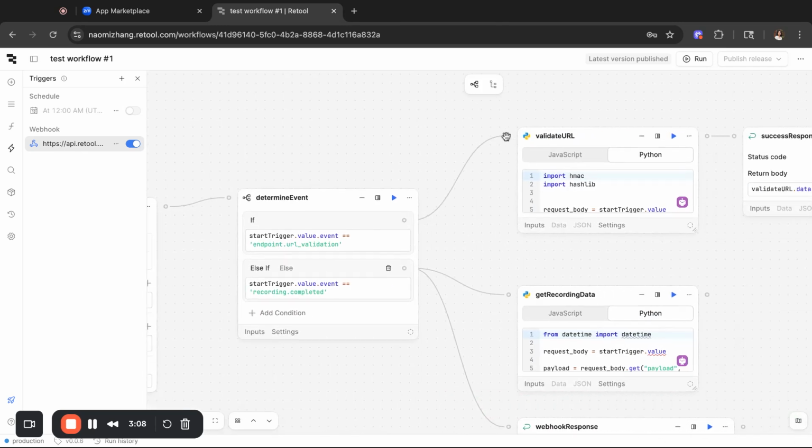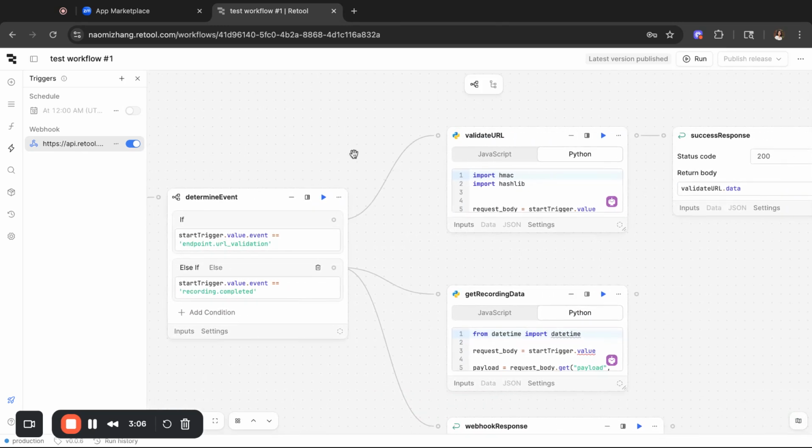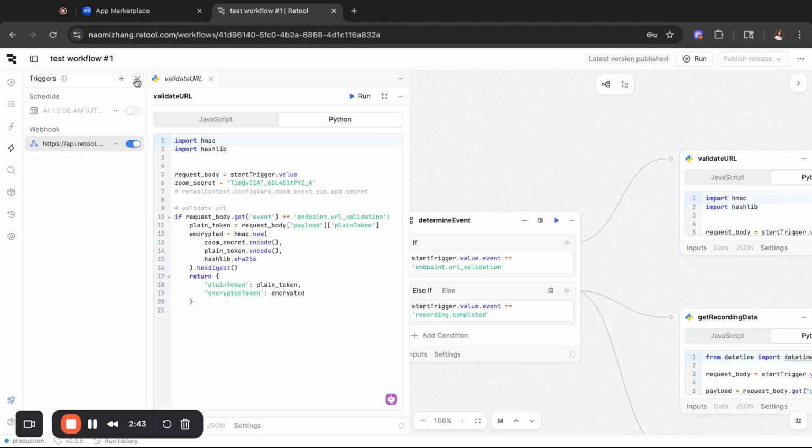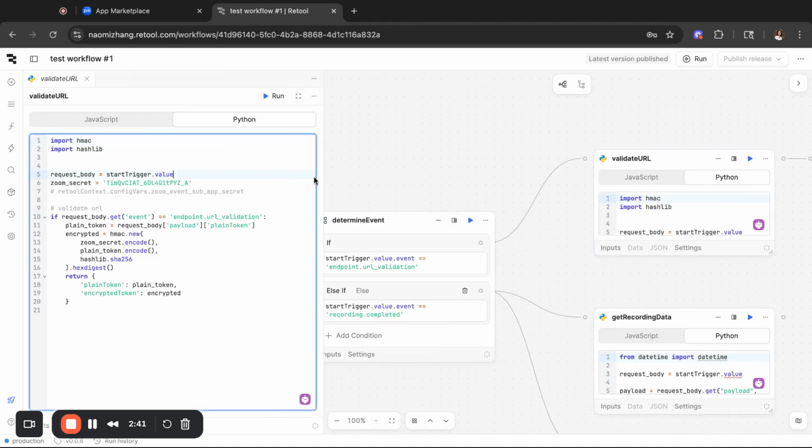But I want to show you what I did in my workflow to make it validate, because if you don't have anything in your workflow, it's going to fail validation. So you're going to want to have a branch that checks if the endpoint is being validated right now. This is through startTrigger.value.event. And I have another one here for recording completed, because that's another event that I'm going to put in my app.